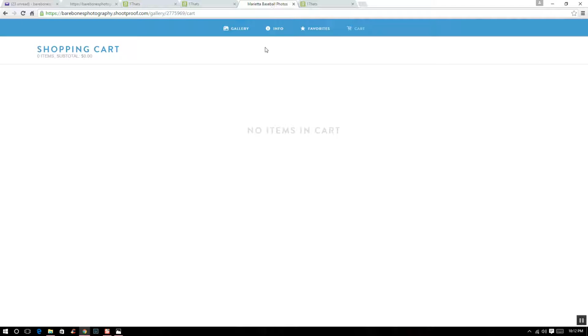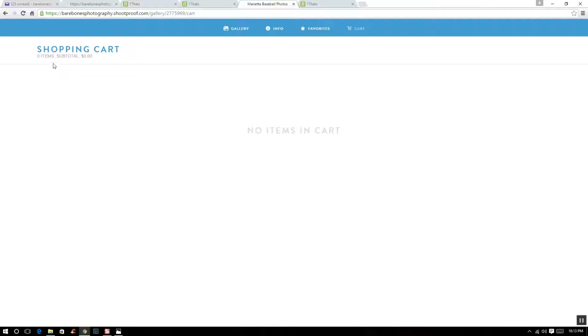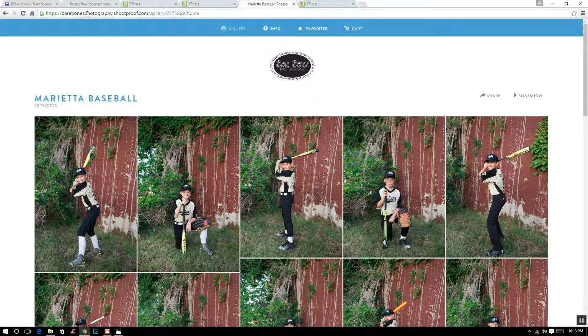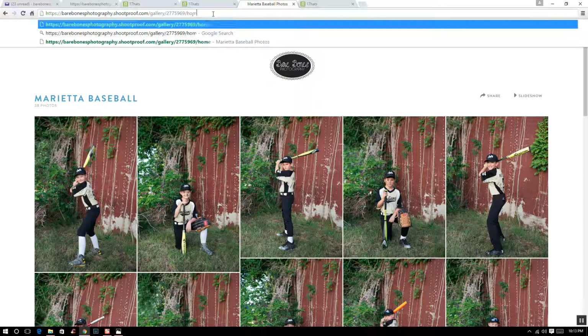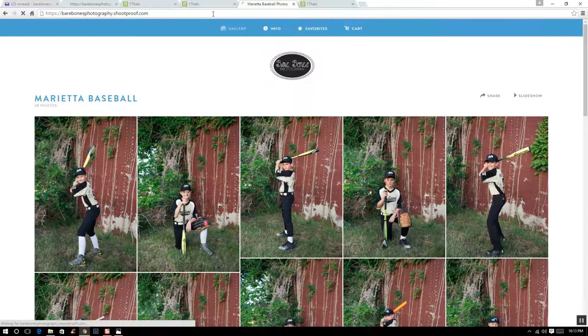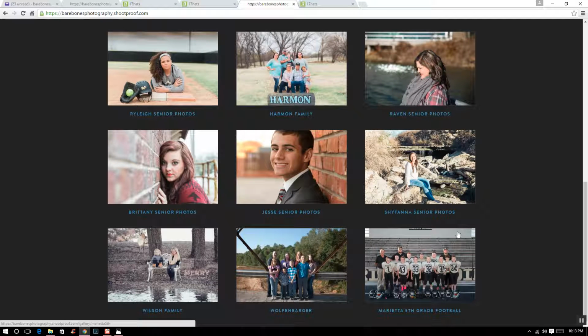You just be watching your email so you can get those questionnaires and get them back to me so I can get your photos to you in a timely manner. The galleries, I have to pay for space on these galleries. I have several galleries on my website. It won't be just your gallery. If you go right here to shootproof.com, you can see that I have several galleries on my website.